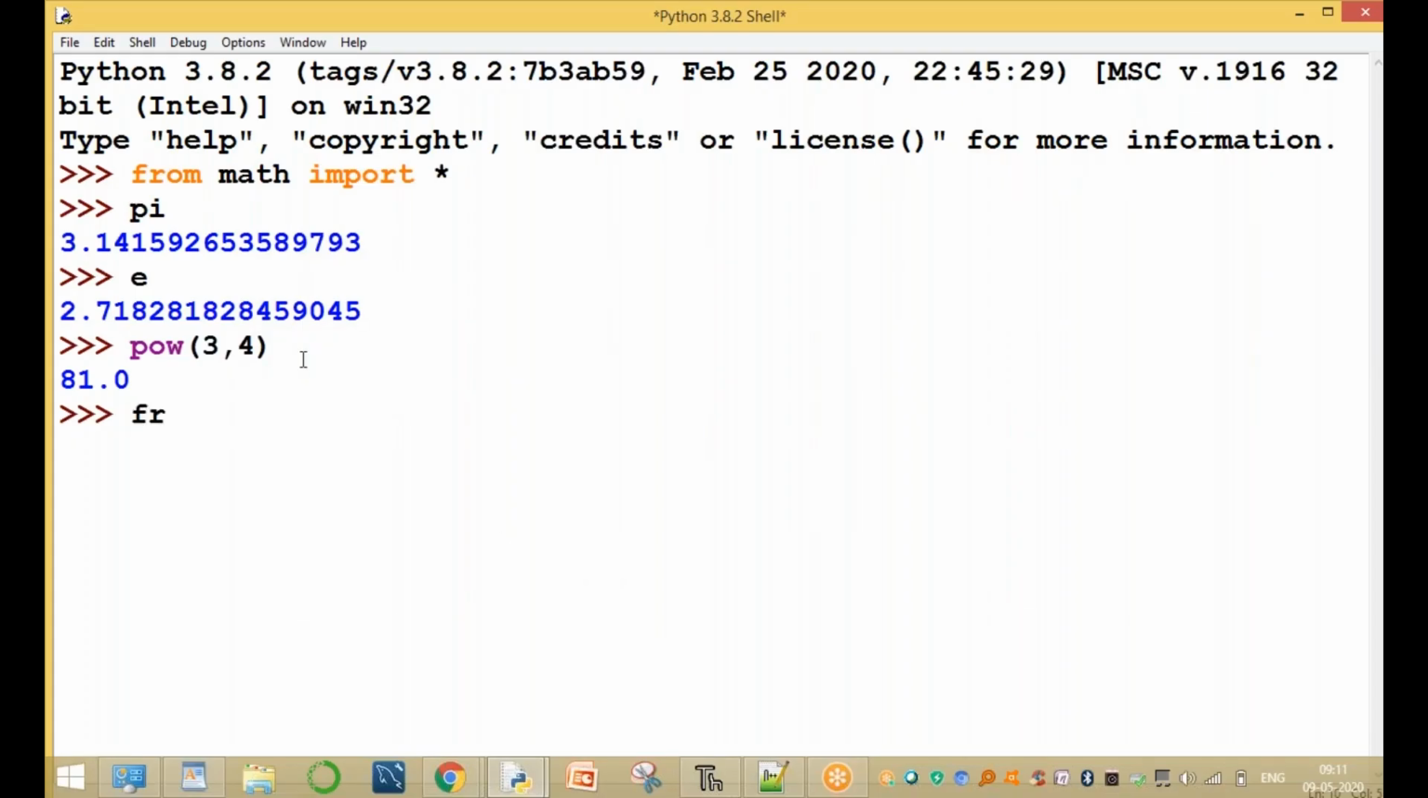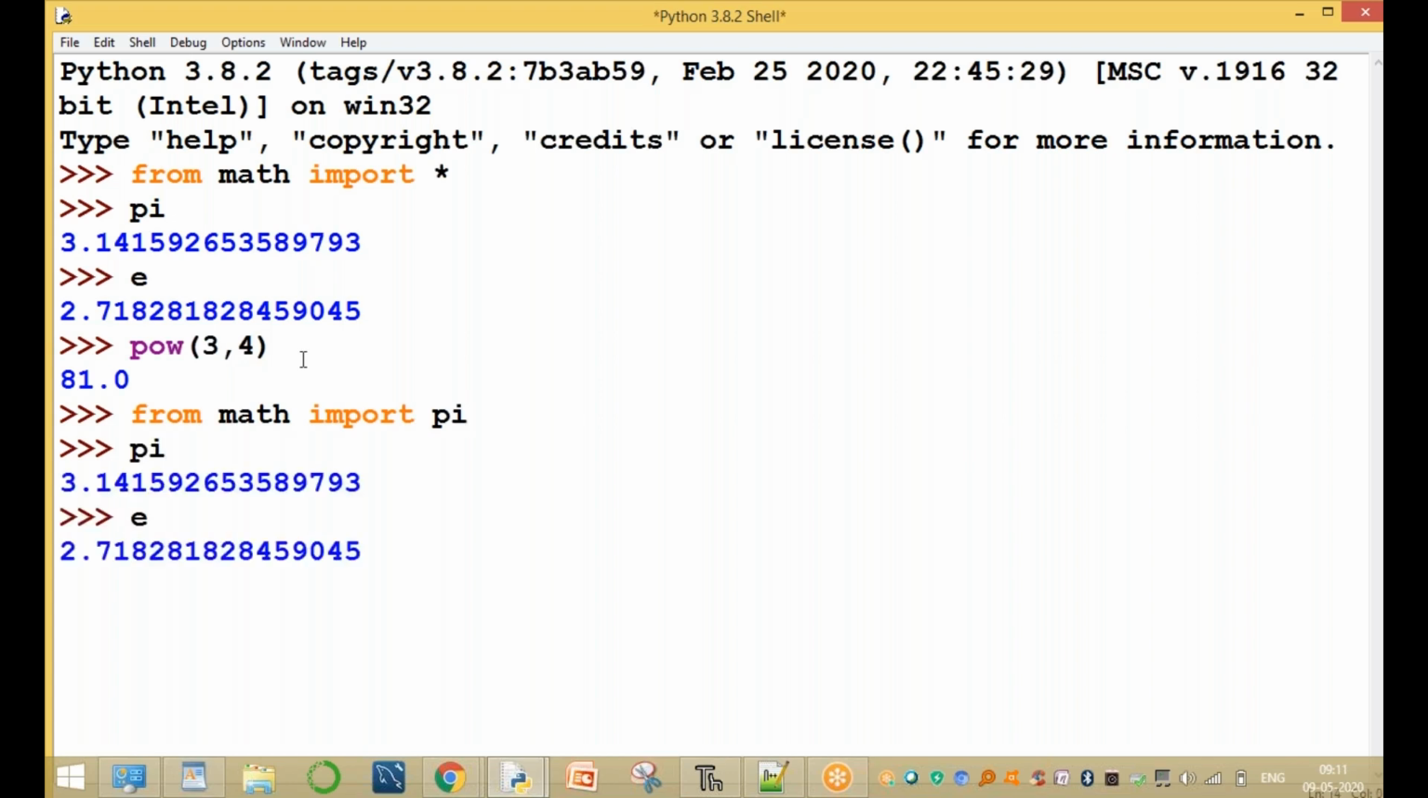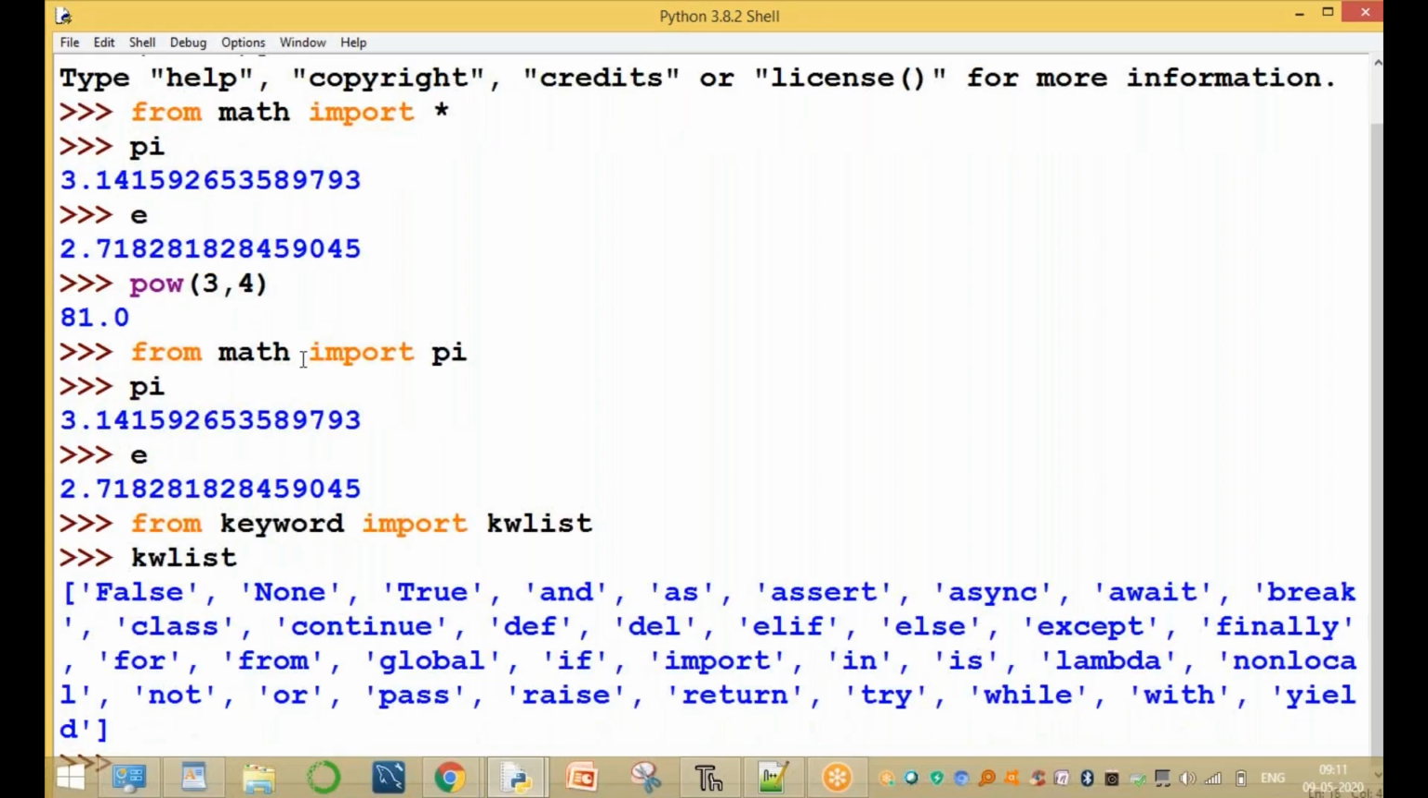And run this one. For example, from math import only pi. The others are not imported. Only pi, this is the pi value, and e, the e value. For example, from keyword import only kwlist. Now the kwlist is displayed.